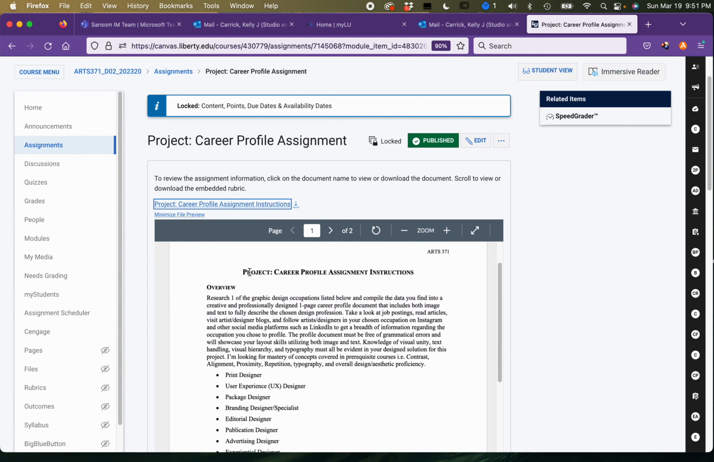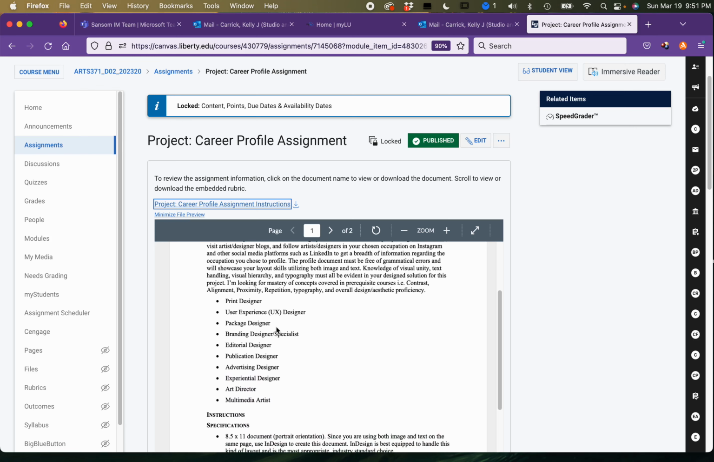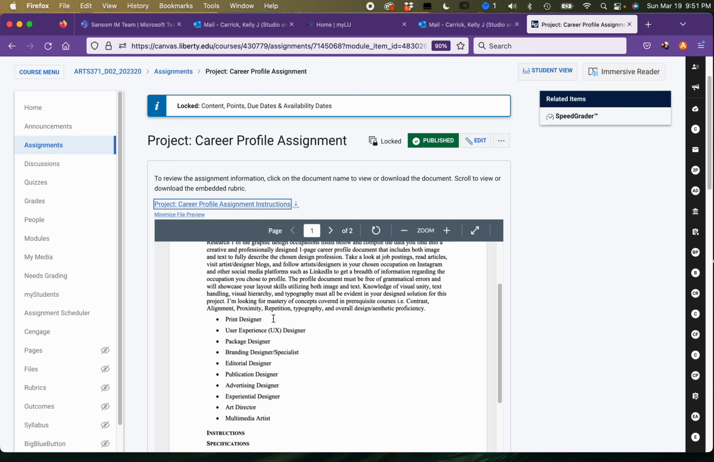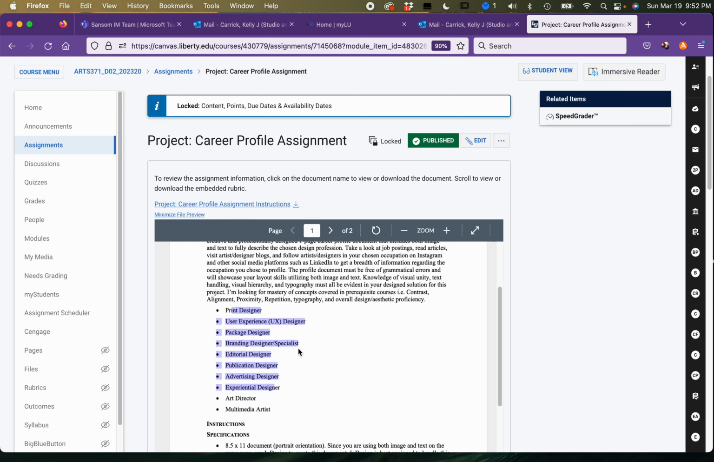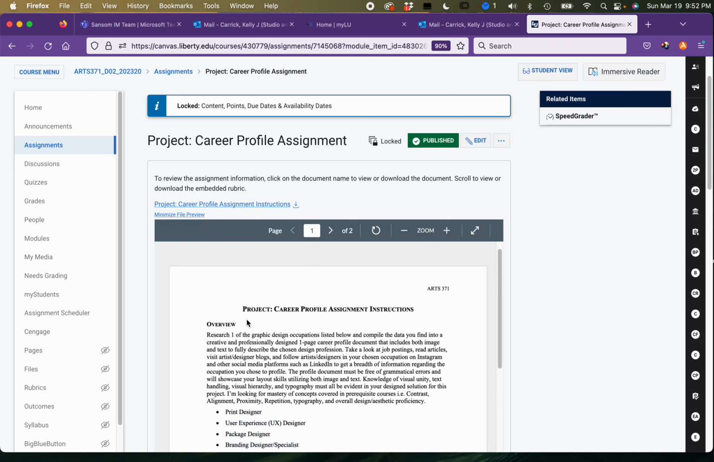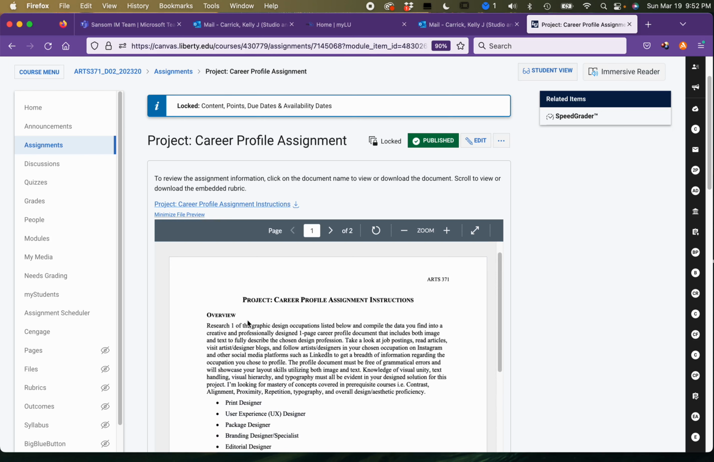Okay, so what you're going to be doing is researching any of the graphic design occupations on the list. I'm also open to it if there's another specialty in graphic design that you know about or want to write about. Feel free to just email me and get the approval that way. You're going to be researching one of the graphic design occupations and compiling the data you find into a creative and professionally designed one-page career profile document. You're going to be including images and text to fully describe the chosen design profession.